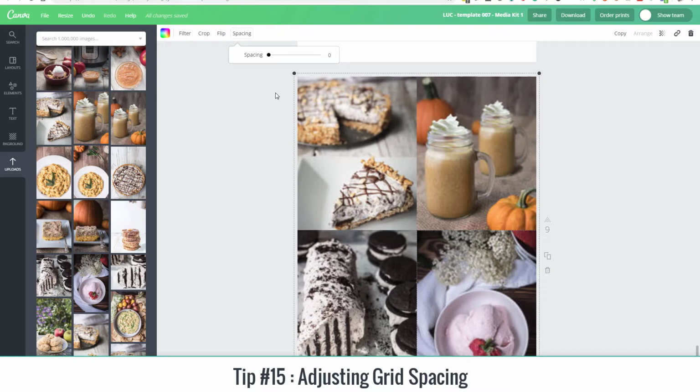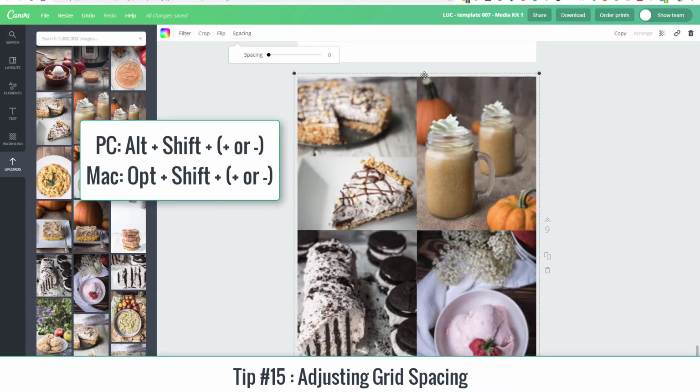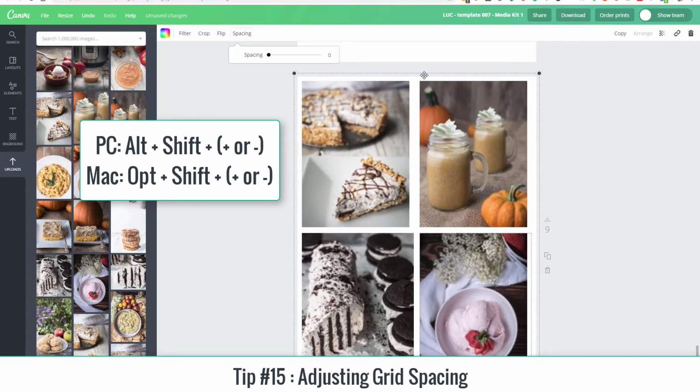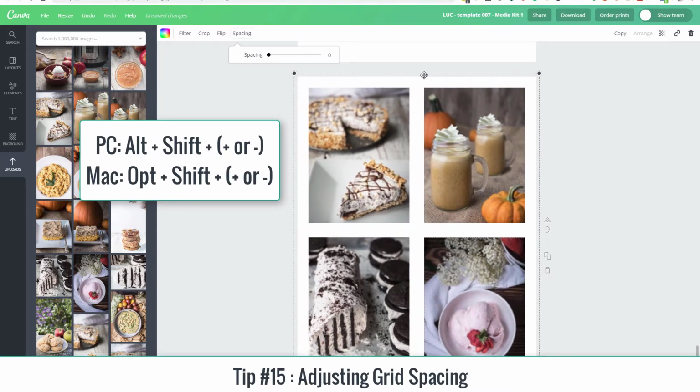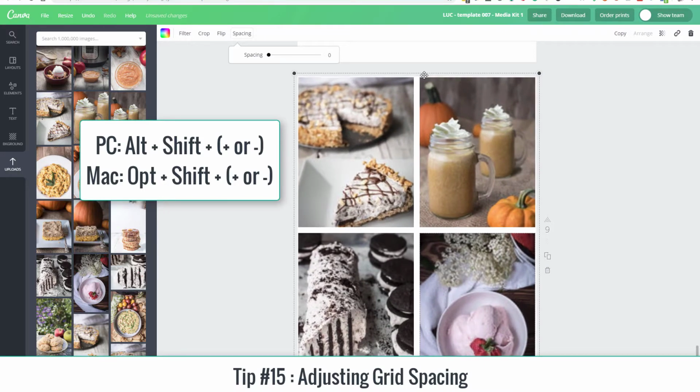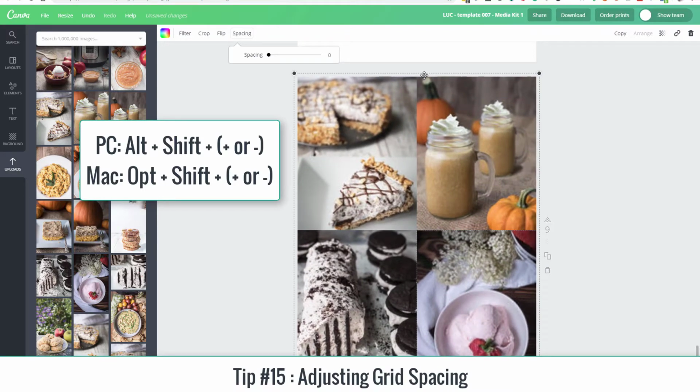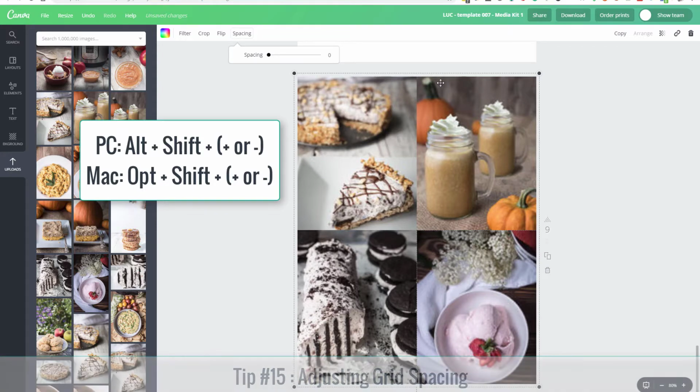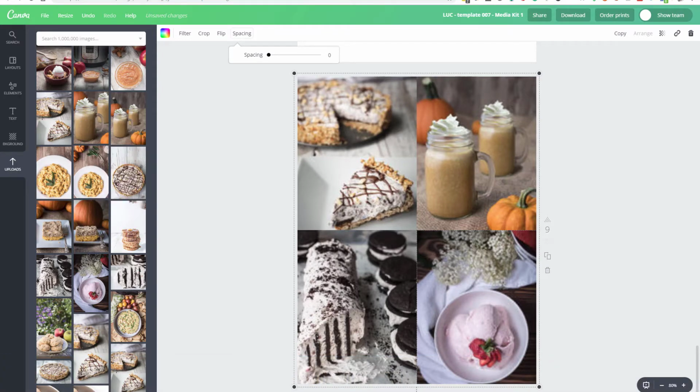That works great, but I want you to know the keyboard shortcut you can do for that. With your grid selected, you just do Alt or Option plus Shift plus the plus or minus key on your keyboard. And so with plus, you see I'm increasing the size of the border there, and with the minus, I am decreasing that. So that's Alt or Option plus the Shift key plus the plus or minus key on your keyboard to change the size of a border when you're working with a grid.